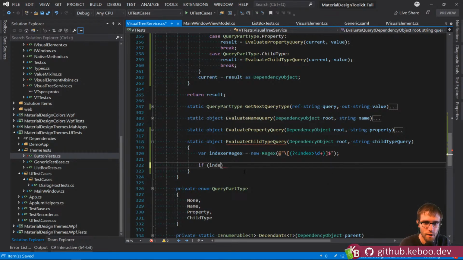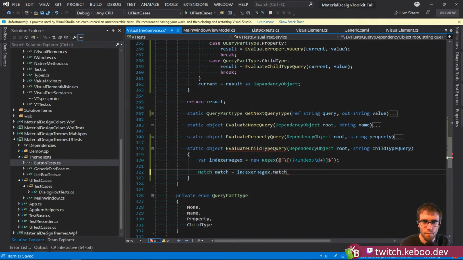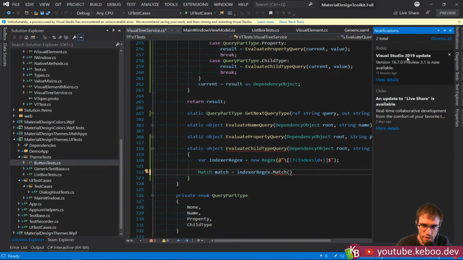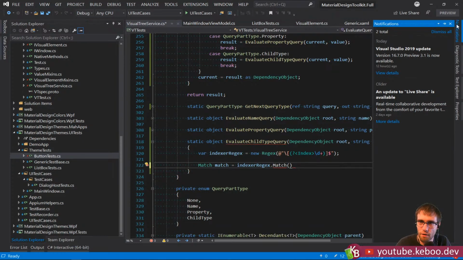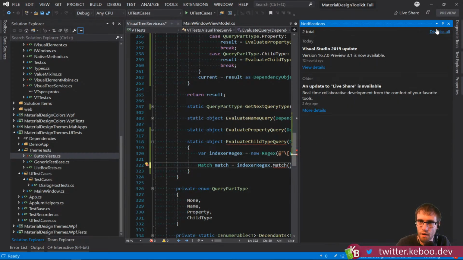So if, let's see, how about we just do this? Match gets indexer regex match. Oh, we recommend saving your work and then closing and restarting. That's not a good sign. I'm noticing there's a new preview out. I probably need to download it, but that is a problem for not right now.